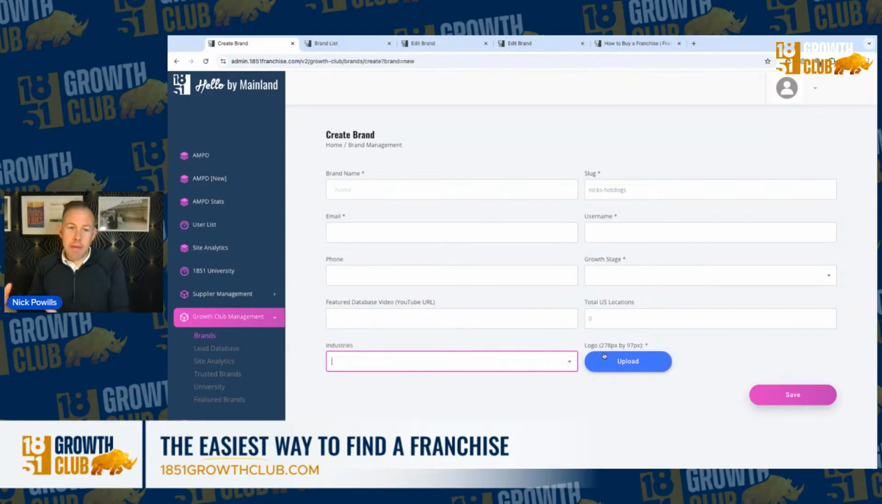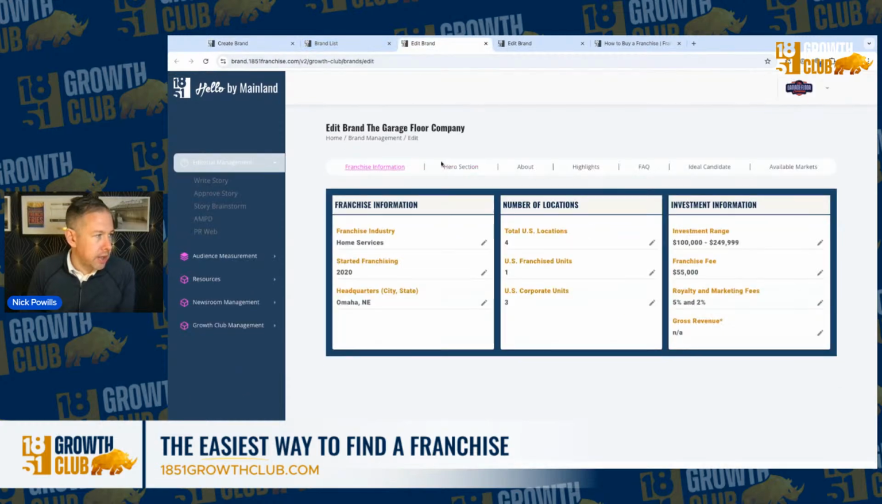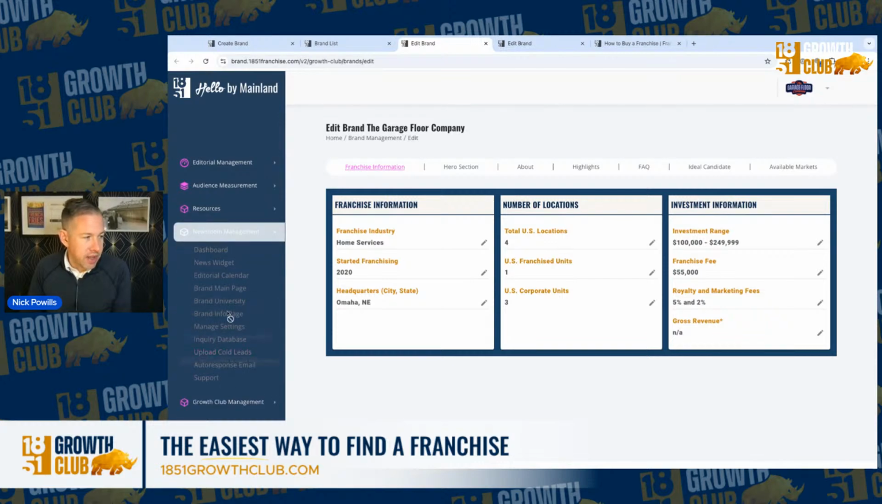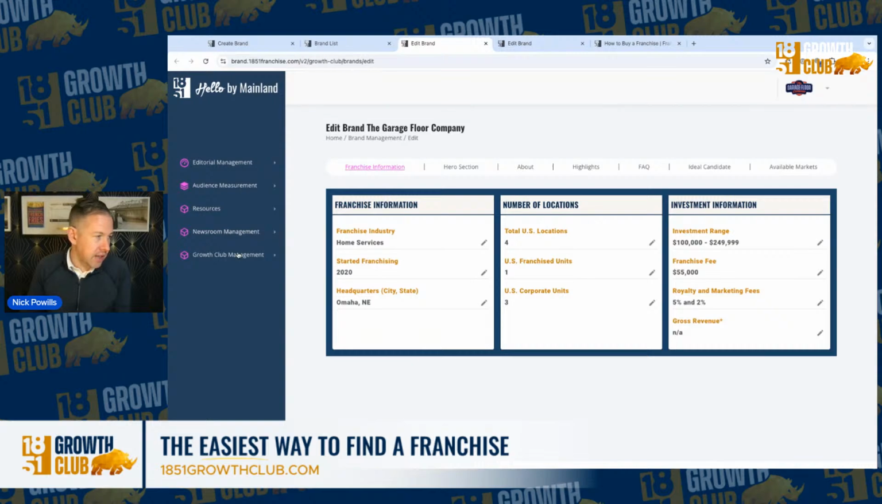Now that baseline is set, now I'm going to show you the 2 dashboards that you're going to see when you log in to your dashboard. So one is, these are our friends at Garage Floor Company. You'll see they are not an 1851 user currently. And so for those that are not on 1851, you're going to see all these cool features that we have, but you have to be a client of 1851 to access those.